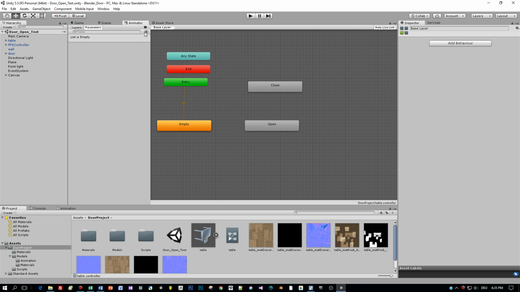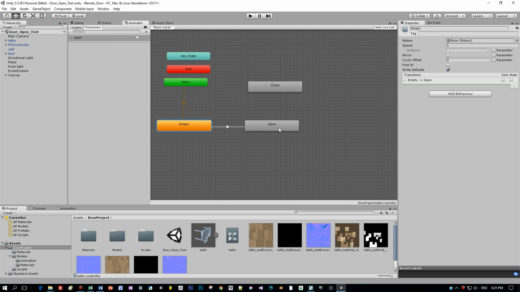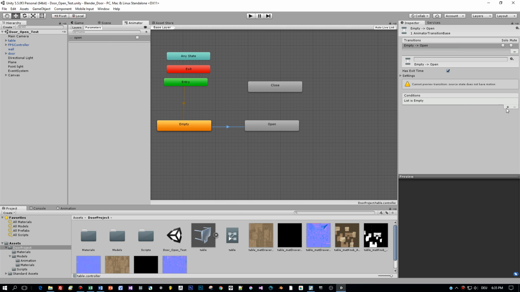I set the name empty and define a parameter called open, a bool parameter, and define a transition from the empty state, the default state, to the open state.